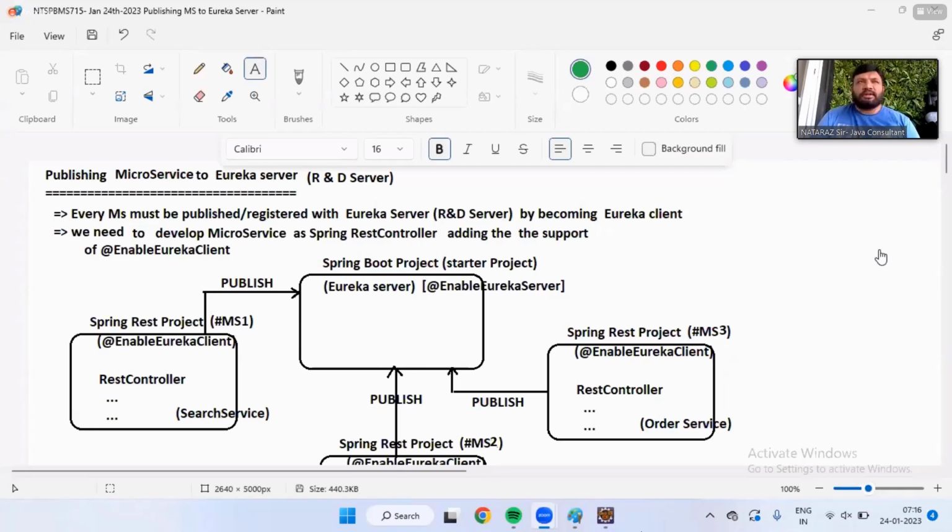Eureka server is the best example of an R&D server. Does it contain any document when we publish the microservice to it? No. That's why we call it a no-document server. What is the default port number of the Eureka server? 8761. Is it fixed or changeable? Changeable, but recommended to continue with the default one. Right, boss?